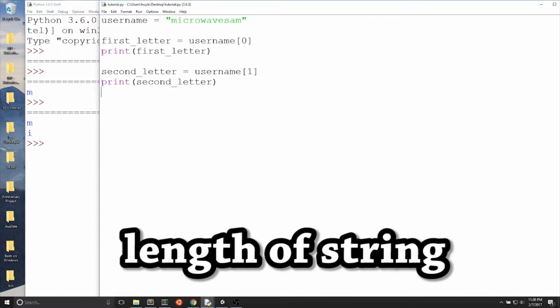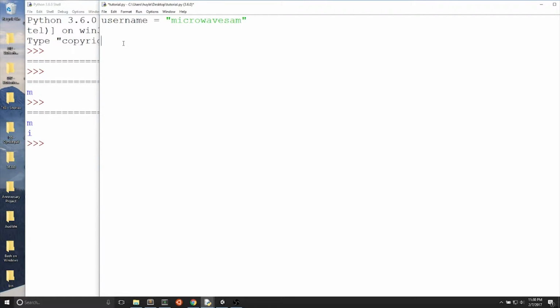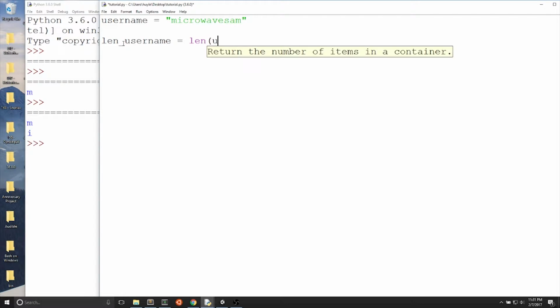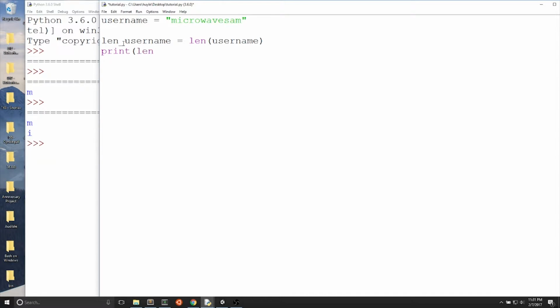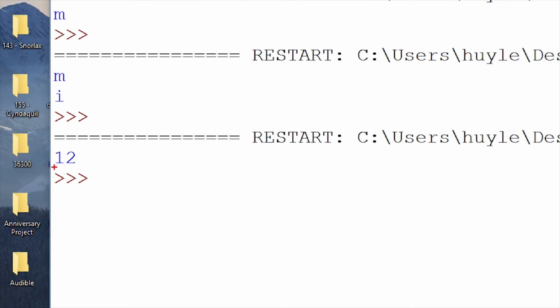Next thing that we'll talk about is the length of the string. Python strings have a len function that allows you to get the length of a string measured in the number of characters. If I write len_username = len(username), and I can print the len_username, I will get the number of characters that make up MicrowaveSam, which is 12. When I run this program, the print of len_username will get me a 12 because there are 12 individual characters that make up the string MicrowaveSam.